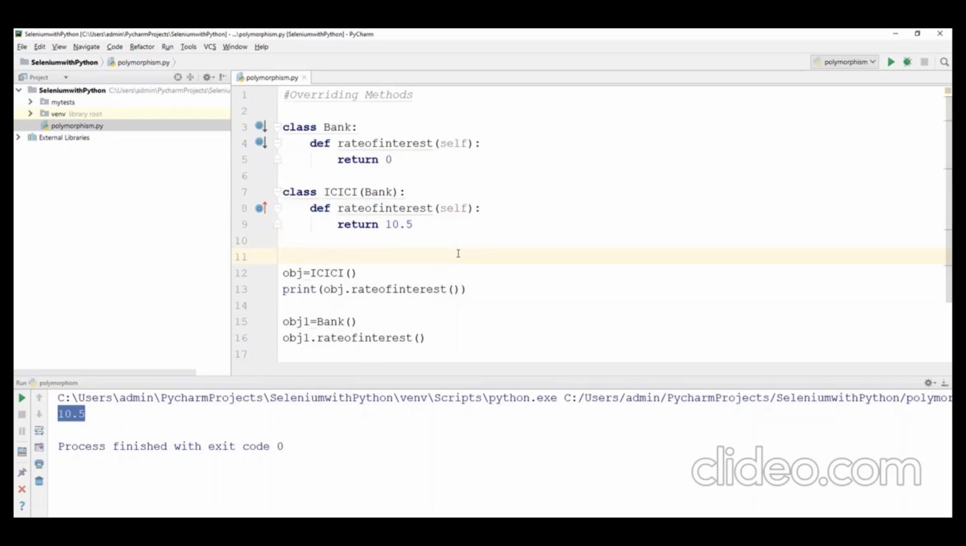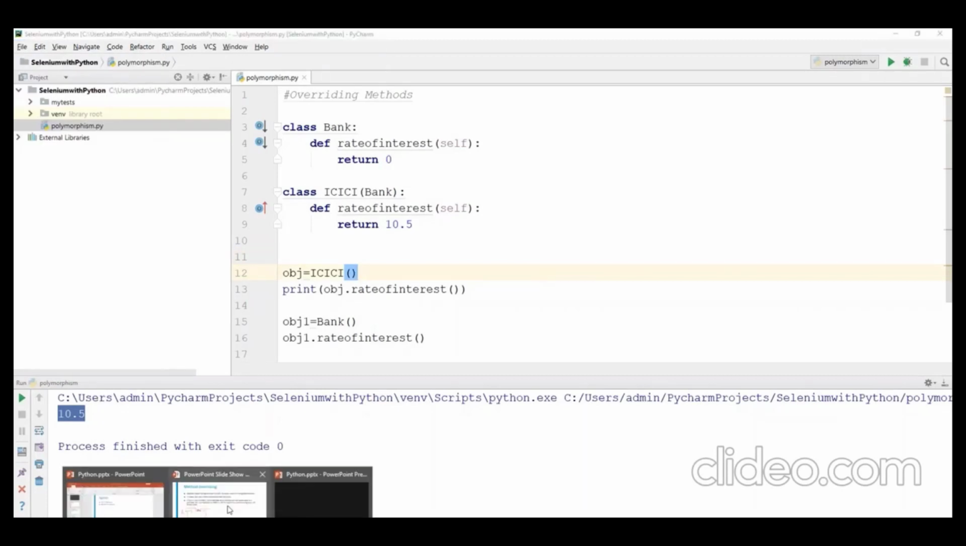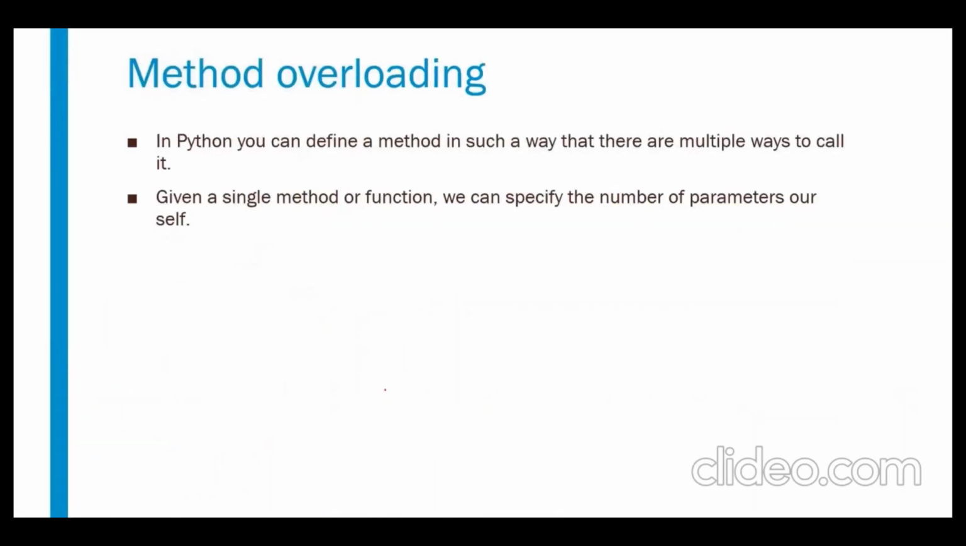And there is one more concept called overloading. By using overloading also, we can achieve the polymorphism concept in OOPs, object-oriented programming. Now I'll show you how to work with overloading. Before that, let us see what overloading is. In Python, you can define a method in such a way that there are multiple ways to call it, and given a single method or function, we can specify the number of parameters or calls. Let me give you one example. If I create a method, let's say an add method, here we need to pass some parameters. Based upon the number of parameters, it will execute a specific method.